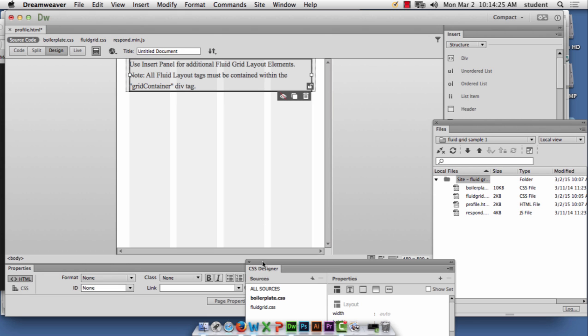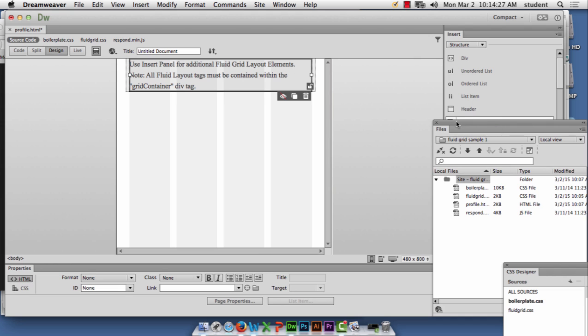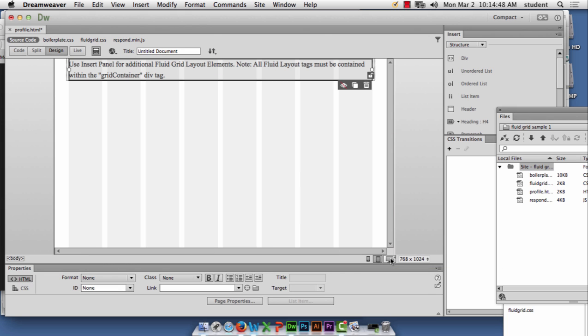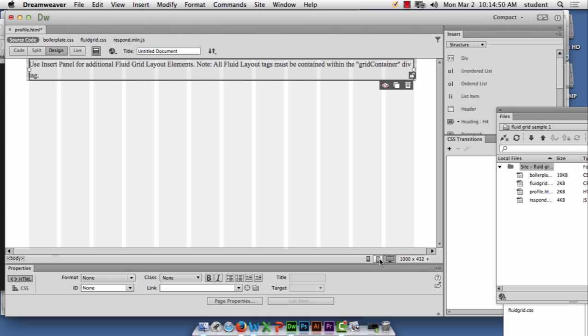First thing, let's look at some options down here. The options I want you to look at is down here. You'll notice that you got your mobile size, your tablet size, and your desktop size right here. So if you want to see your layout in the different options down here, if you click, you'll see mobile size, tablet size, desktop size.